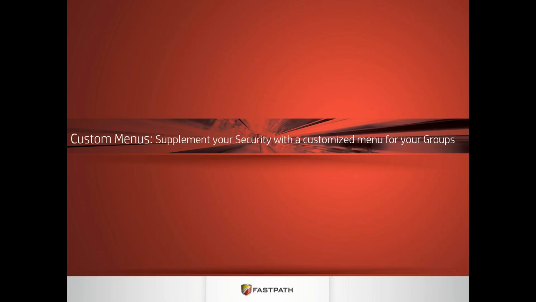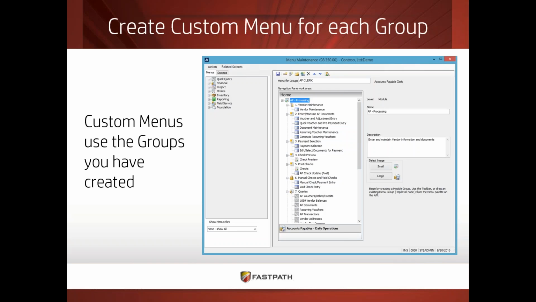Okay, so now that we've gotten that down, that's the basics of SL's security. What I do have is the ability to supplement it a little bit, and that's by using some custom menus. And customizing menus basically isn't security, and it's not really related to security, except that I utilize my security groups when I'm creating my menus.